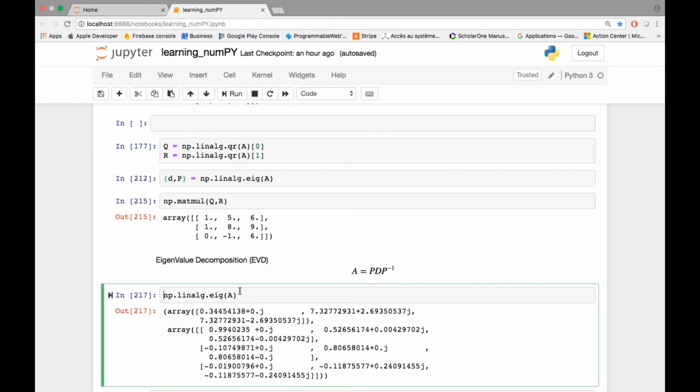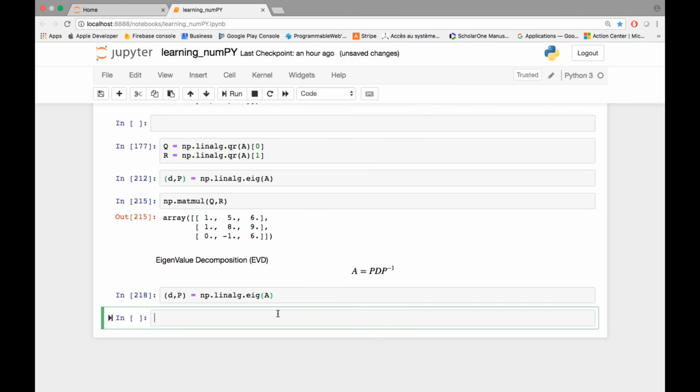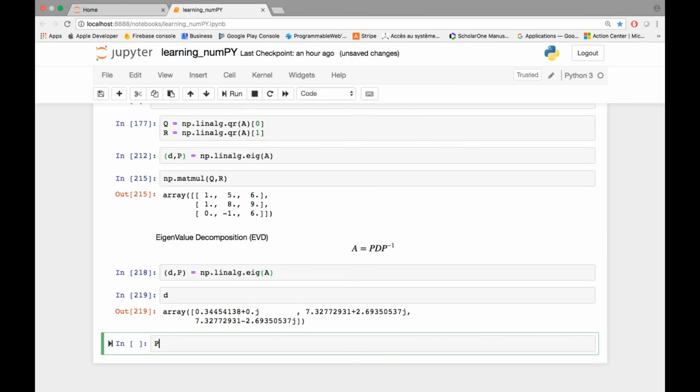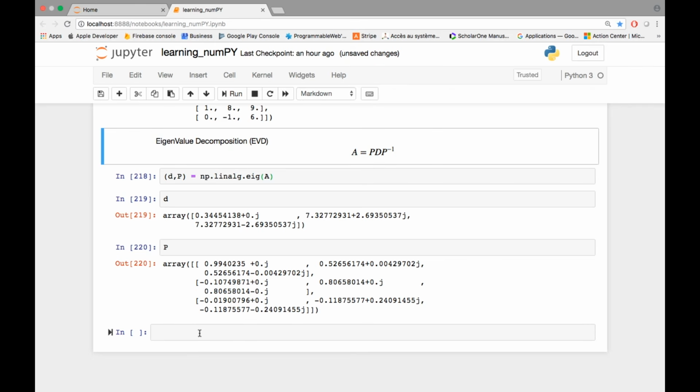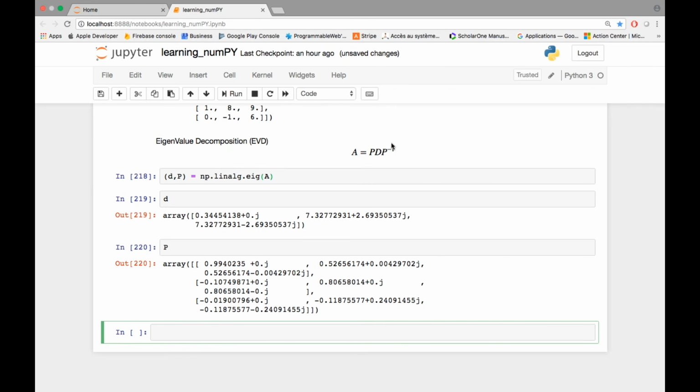Let's say you've got a very big matrix, and this will consume some amount of time. So you don't want to do the same operation twice. You'll do it once, and you store the outputs as we're doing here. So the first output is D, and the second one is P, as simple as that. So run, your D will look like this, and your P will look like this. Now, to verify this relation, we need to multiply P by D by P minus 1, or P inverse.